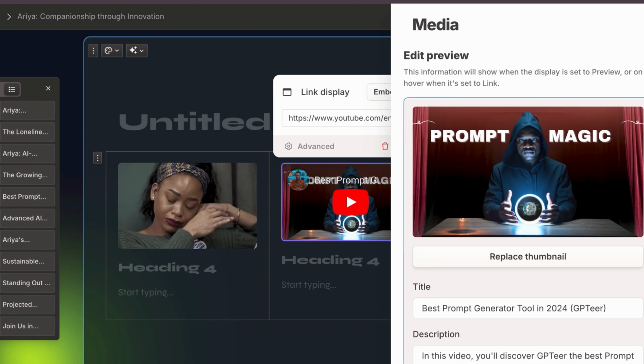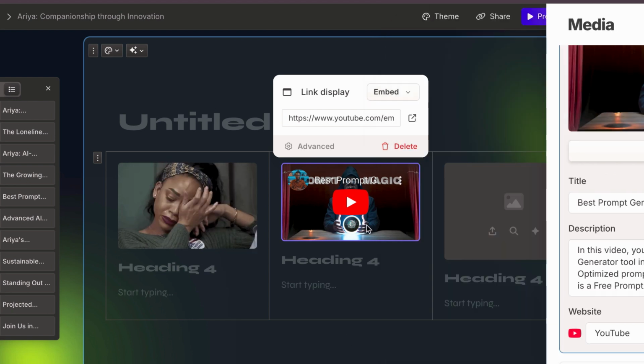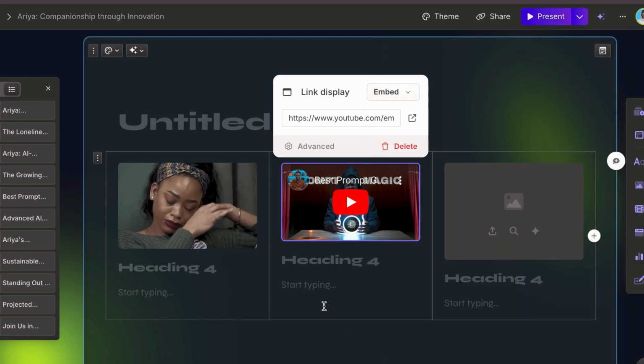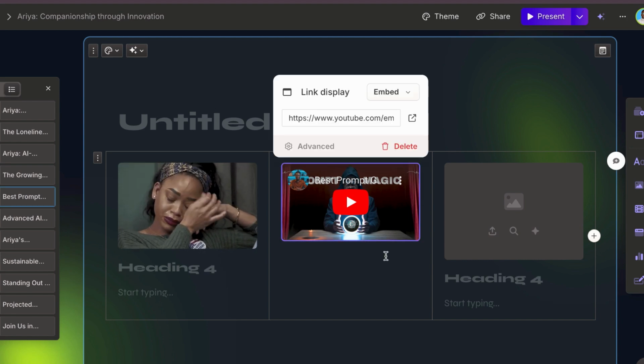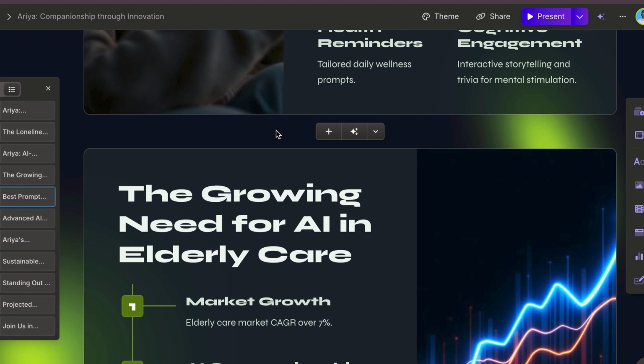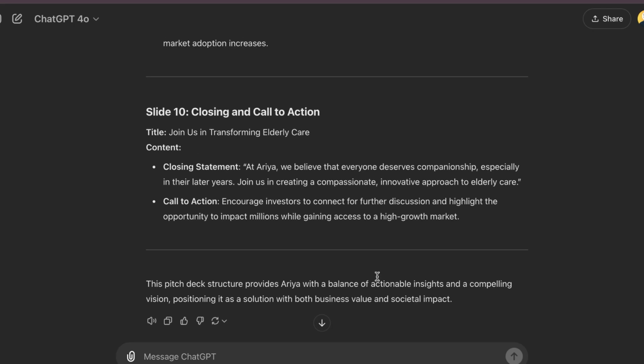You can see it's got the video, the text, description, everything. And now I can decide to just play this media file inside of my presentation, right? That is another thing you can do here. Another thing you can do is add a new slide or a new card using AI. So I would click on add card with AI, but I actually don't know what to add.